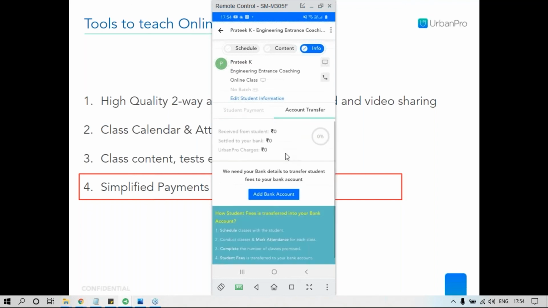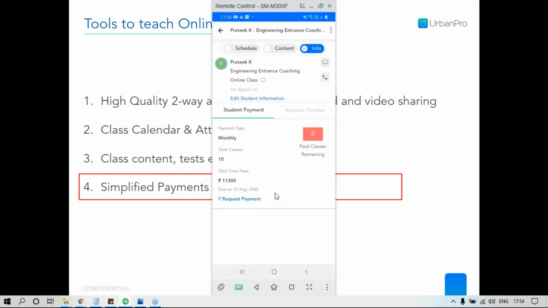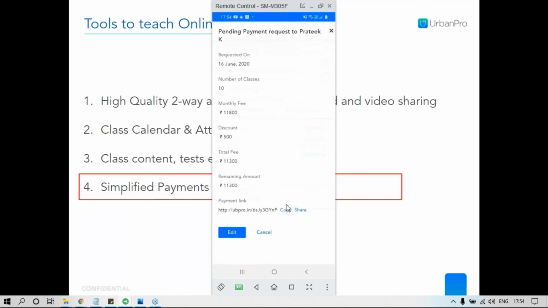When it comes to account transfer, you click on it and you'll be able to see the amounts that have been received from the students and the ones that have been settled to your bank account. Speaking of which, for this feature to work, you will need to link your bank account. And to do that, all you need to do is click on add bank account and fill up the details and click on submit. Now, once you've done that, you can come to student payment and then click on this request payment option and see all the details of the payment which is required.